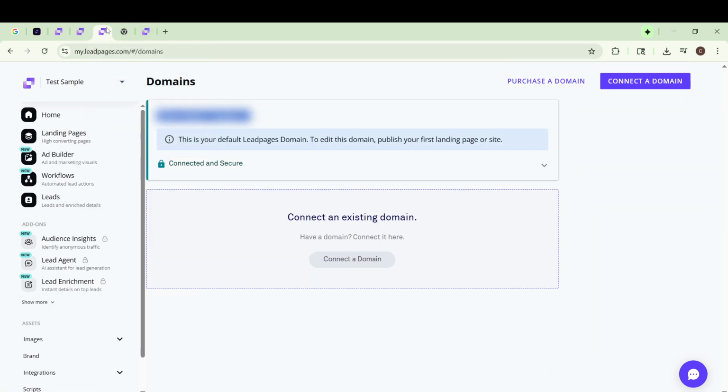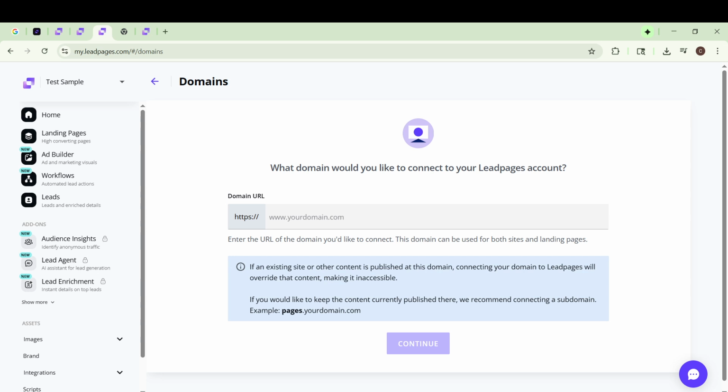In the Domains section, click on the button that says Connect a Domain. This is where the process of linking your domain or subdomain to Leadpages begins. You'll need to input the full domain or subdomain you intend to connect. For instance, if you're looking to link a subdomain, it might look something like subdomain.yourdomain.com. Once you've typed it in, click Continue to move forward.